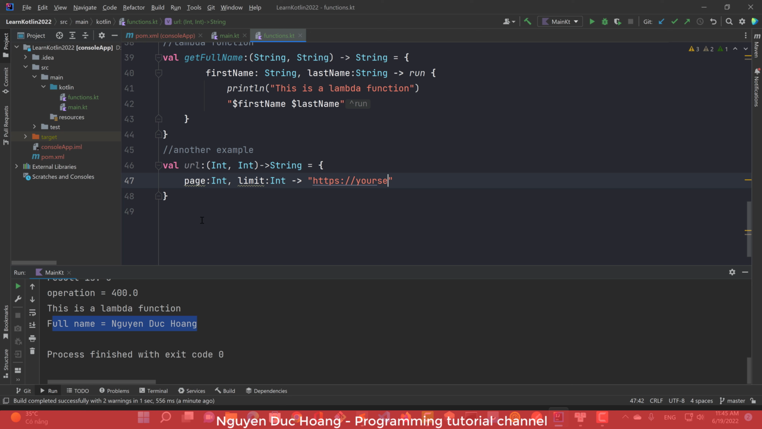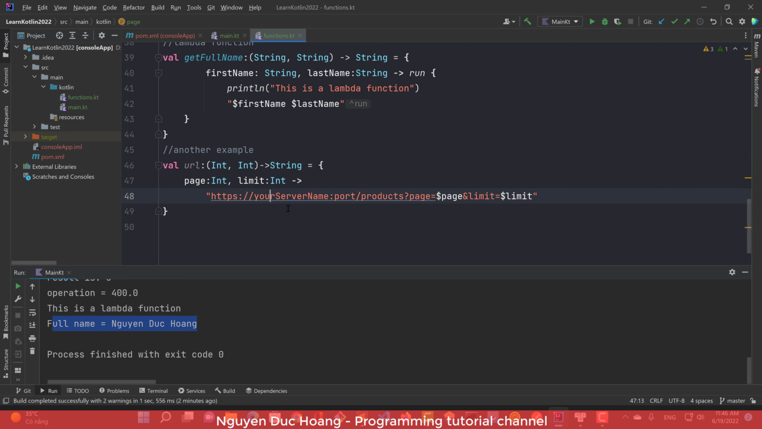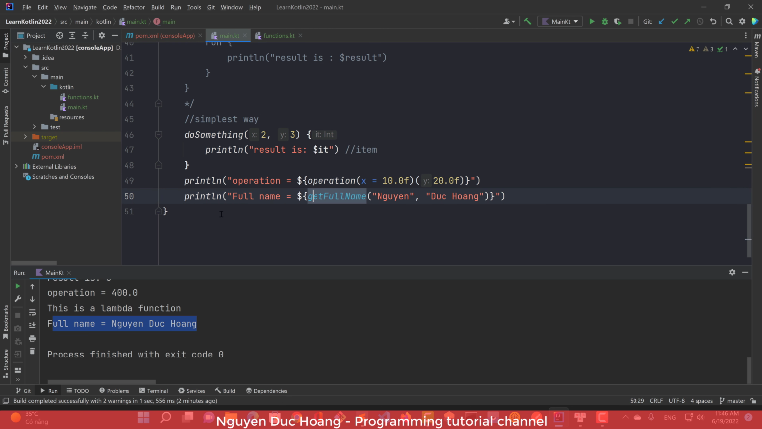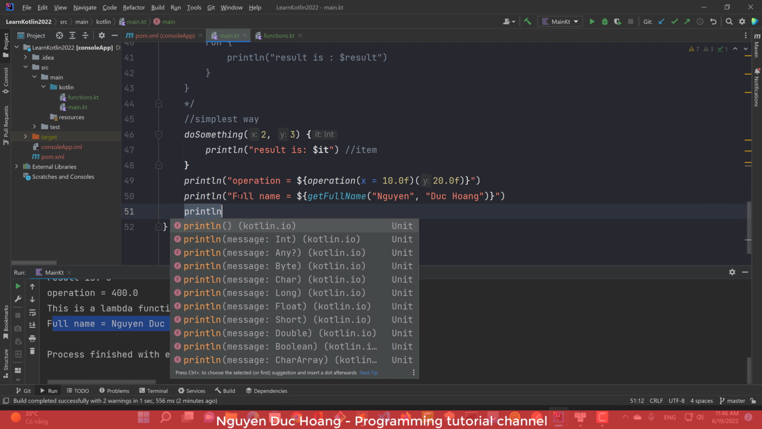The link may be HTTPS, HTTP secure, your server name, colon, your port, for example 8080 is a port, then a slash, then the entity name, or the controller name, for example products, then a question mark followed by the query parameters like page and limit, for example page 1, limit 10, page 2, limit 10, etc. Then this is a string built from the parameters or arguments. So now let's try to use it. URL is a variable, and this variable is built from two parameters.